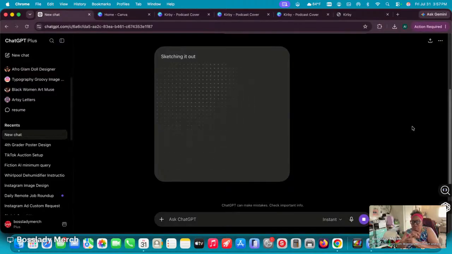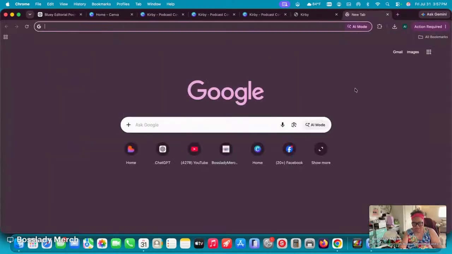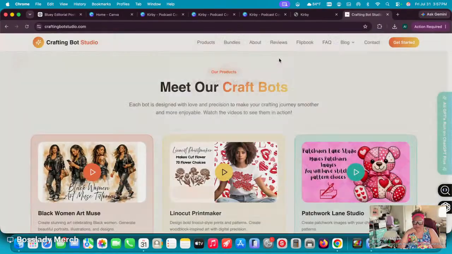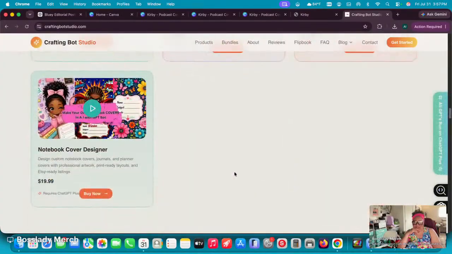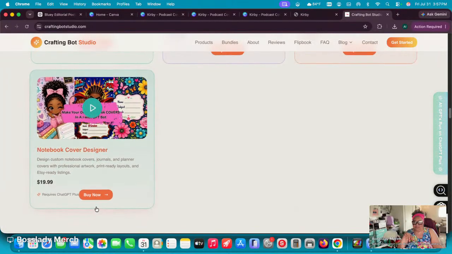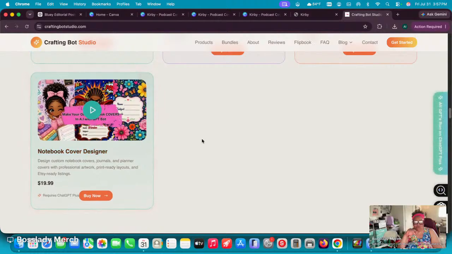The last GPT I did was Artsy. I think that's the last one. How many GPTs do I have? Shoot, I got about 16 GPTs that I have made that make me images for whatever I need images for. So the last one was the notebook cover designer. Y'all doing them notebooks? Yes, I made a GPT that does notebook covers.